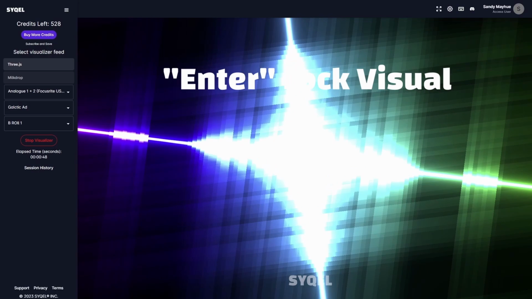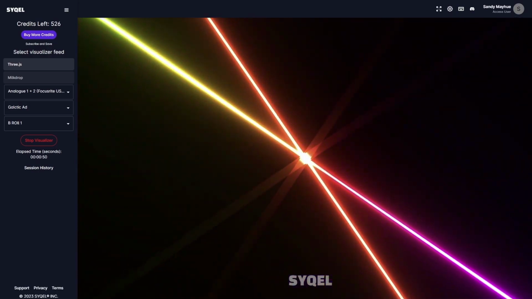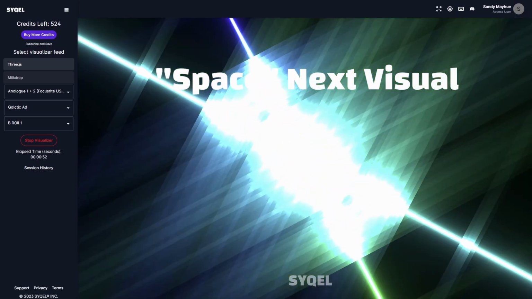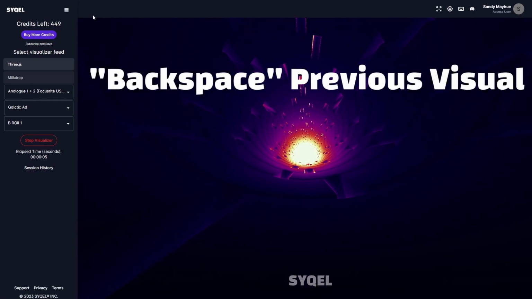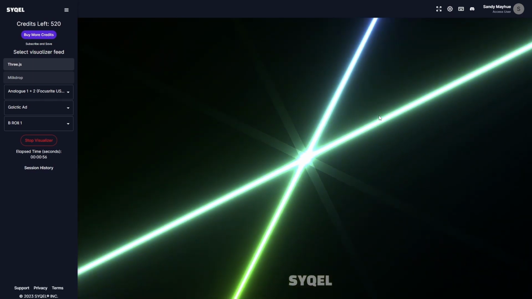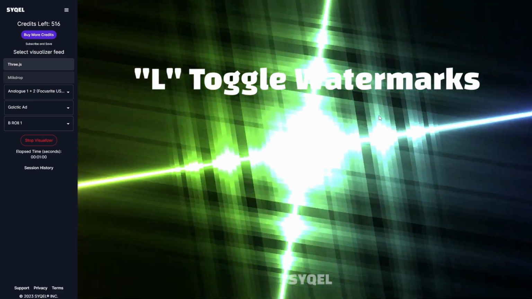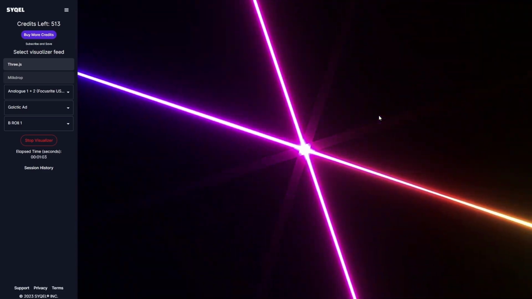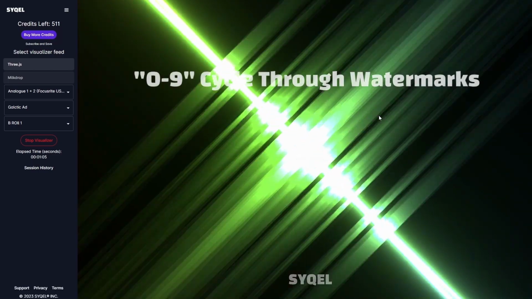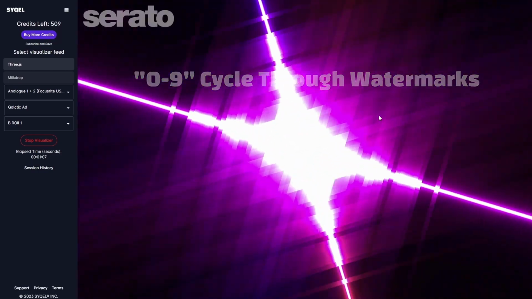Enter will lock the current visual in place. Space will cycle to the next visual. Backspace will cycle to the previous visual. H will hide the toolbar at the top. L will toggle your watermarks on or off. And 0 through 9 is how you cycle through all your uploaded watermarks.